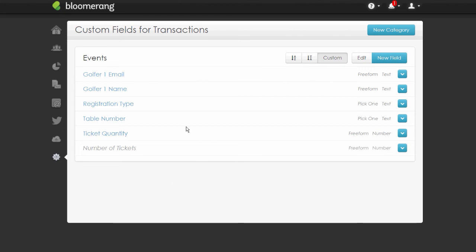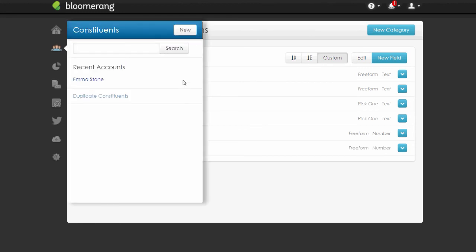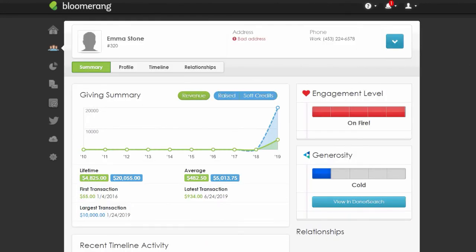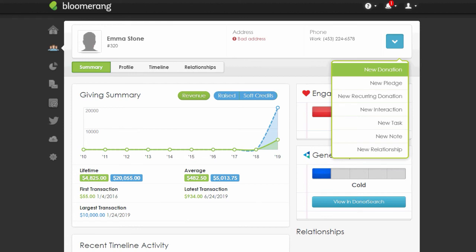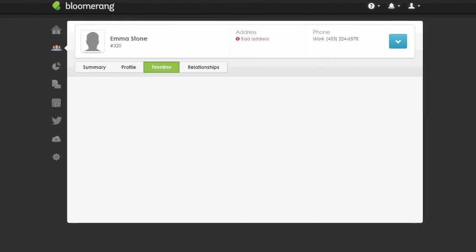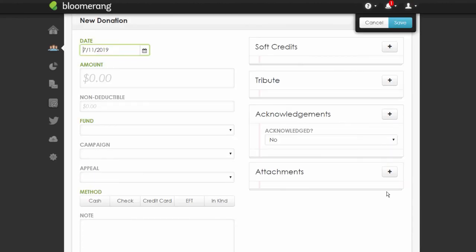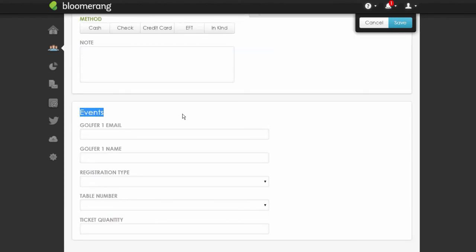I can set up any of my fields here, but the difference is if I go to Emma's account, because these are transaction-based custom fields, they're going to be housed on transaction screens. So things like new donation, new pledge, etc. If I go to a new donation on Emma's account, I scroll past, remember the default information will be on the top, I scroll past all of that and I will see my custom field category and all of my fields that are active below that. So we've got things like golfer email 1, golfer 1 name, registration type for events, table number, ticket quantity if you've sold tickets.